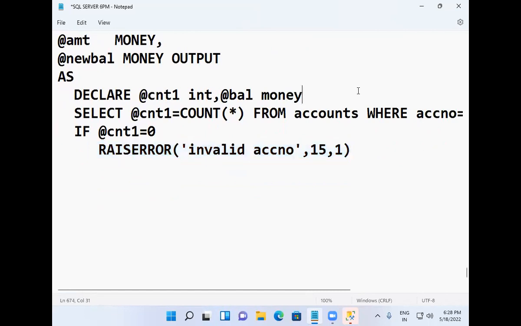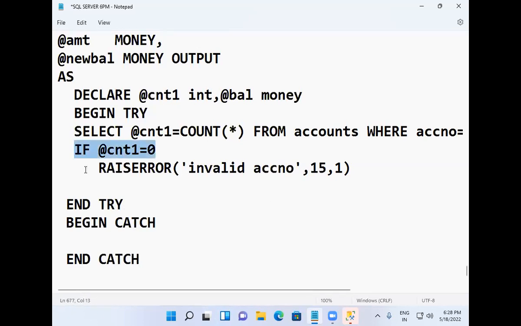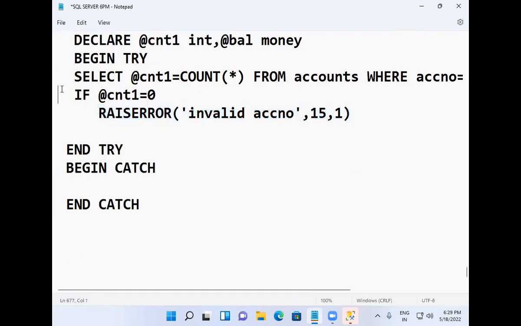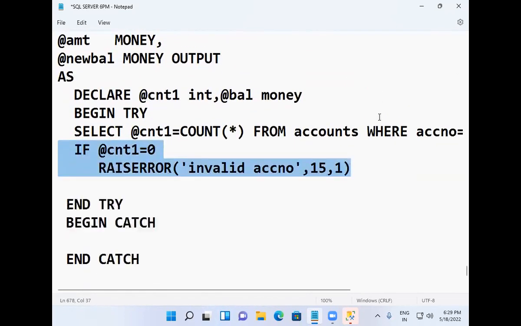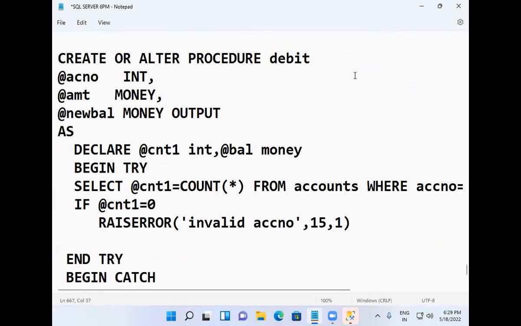So once again, here begin try, end try. What is the next one? Begin catch, end catch. So if this condition is true, an exception rises. Okay. Next, suppose the first validation is completed. Next, the second validation. What is the second validation? Because this is withdraw, the customer is withdrawing. Then we have to check whether the balance is sufficient or not. Then tell me how to check whether the balance is sufficient or not.